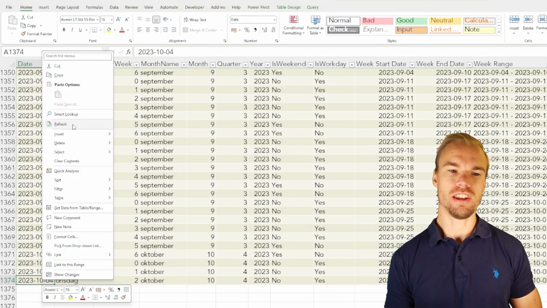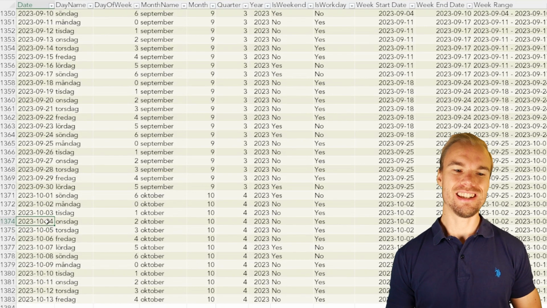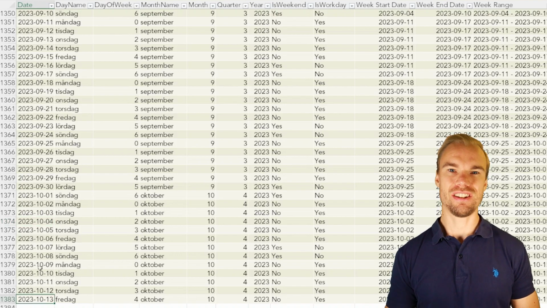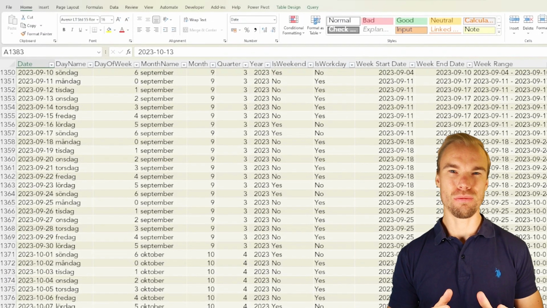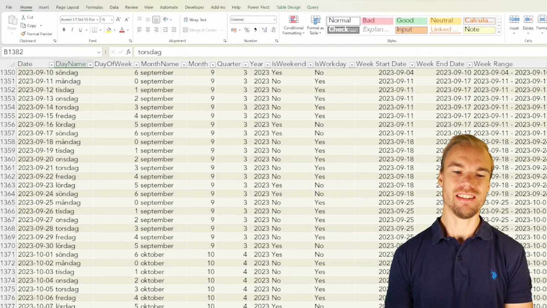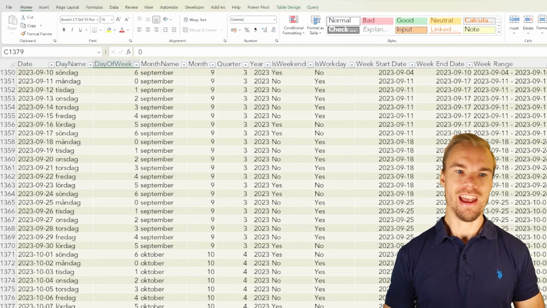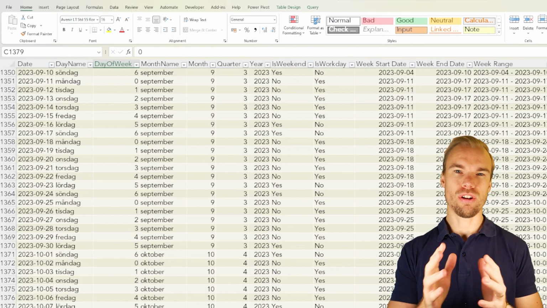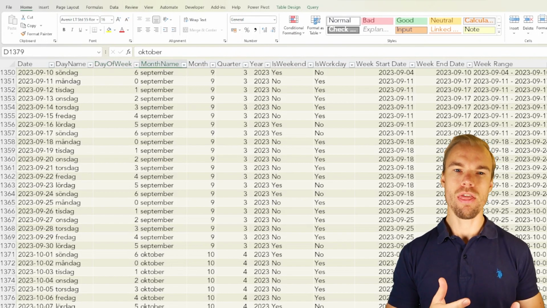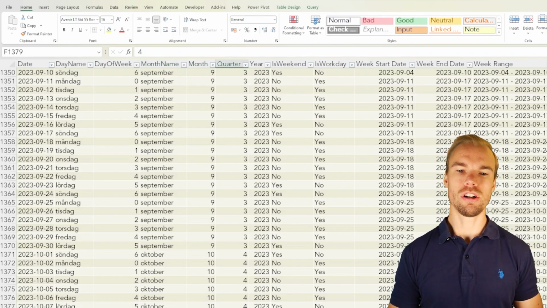If I just update the table, I will get all the dates until today's date, which is the 13th of October. Then you have the day of the name. This is in Swedish. It will be in your default language on your computer. And the day of the week, starting from 0 going to 7. The month of the name, this also in Swedish. The month number, the quarter, year, if it's a weekend, if it's a work day.